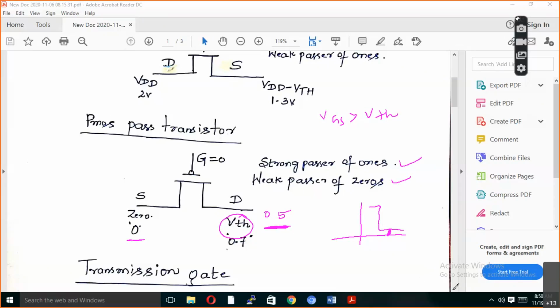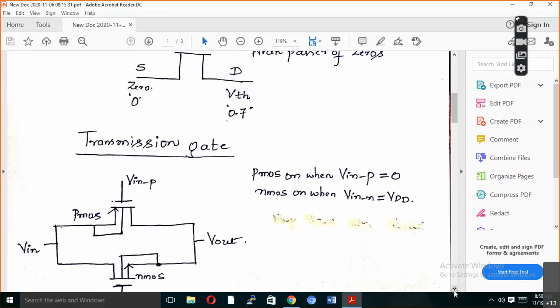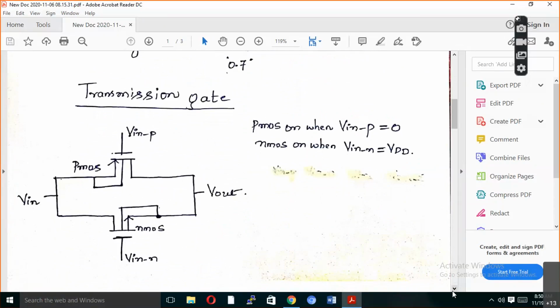So because of this reason, to overcome this, what we did is we went with the transmission gate. In the transmission gate, as I have shown here, your Pmos and Nmos are both connected in parallel combination. Instead of representing Pmos with a bubble at the gate, I have represented it by showing the arrow mark at the source side.